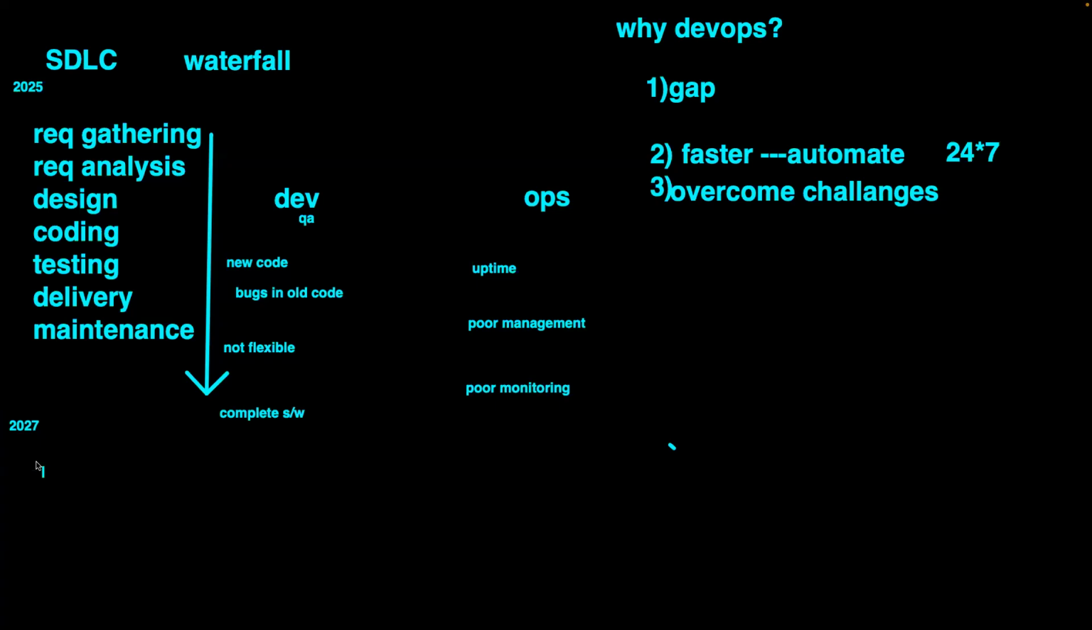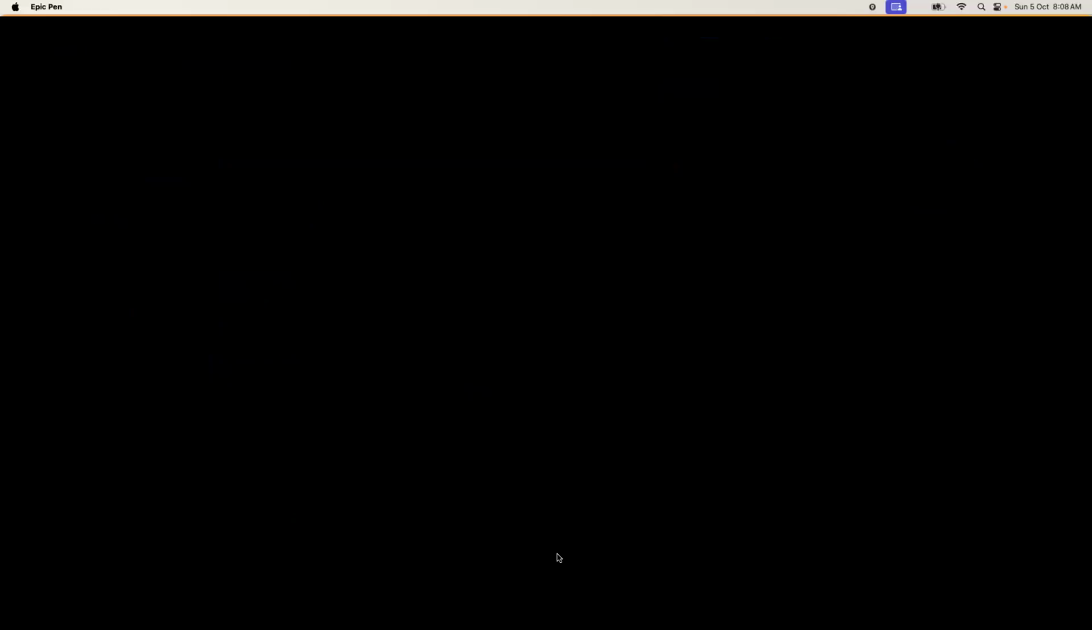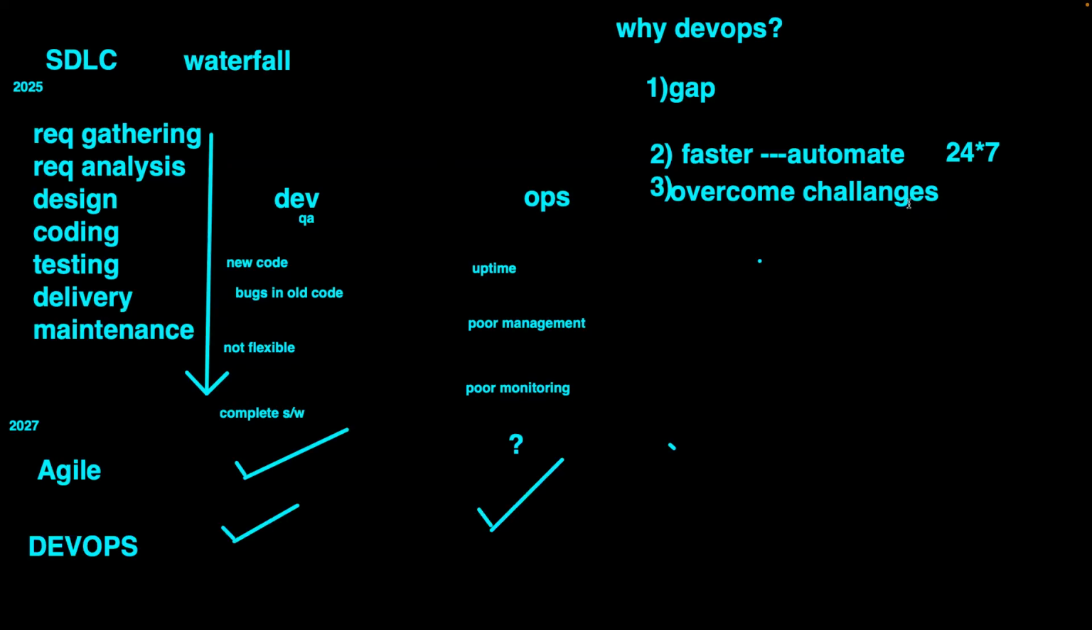To overcome this, another methodology called Agile came. It was successful only in overcoming the challenges faced by the dev and QA team, but the challenges faced by ops teams are still there, right? So we need some other methodology. That's where DevOps came in, which can overcome the challenges faced by dev, QA, and ops teams. Is that making sense? That's how it overcomes the challenges posed by traditional methodologies.